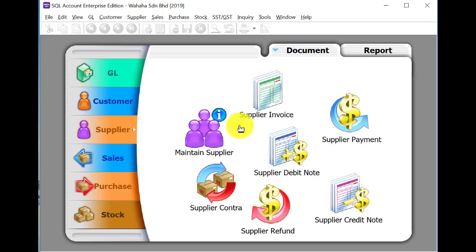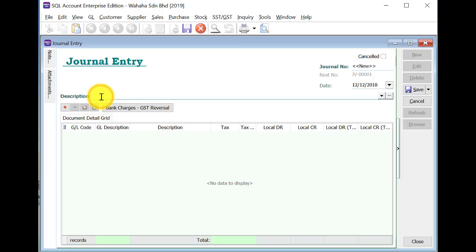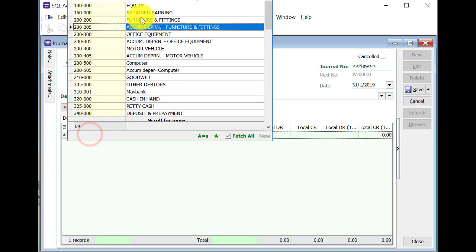Then we are going to key in transactions. The first transaction that we're going to key in is a journal entry. If you look at here, journal entry, the description, this is for fixed asset depreciations. If you still remember your depreciations journal entry, it will be 31st, 01/2019. So here, depreciations.